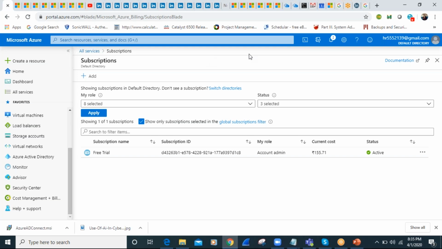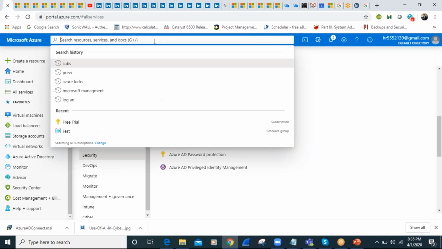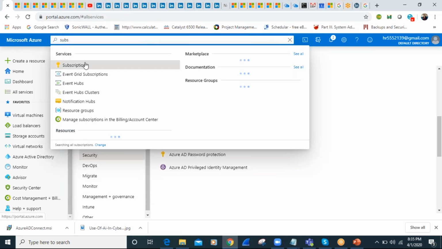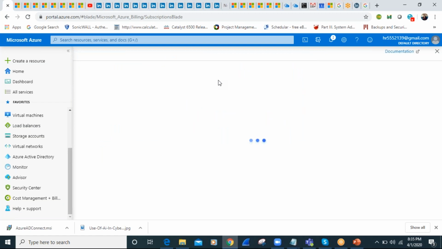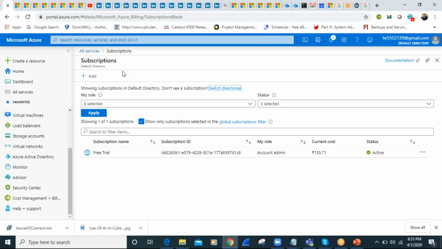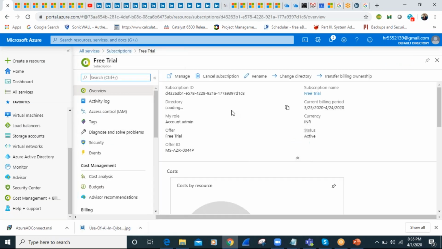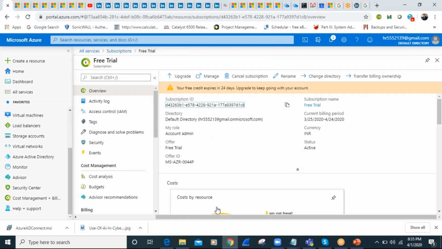You go here, and then you have the change directory options available. We have only one subscription available here. If we have multiple clients, we have different subscriptions available. So the change directory is available right now.